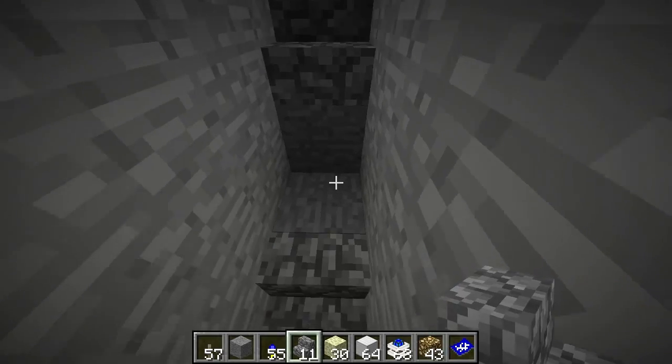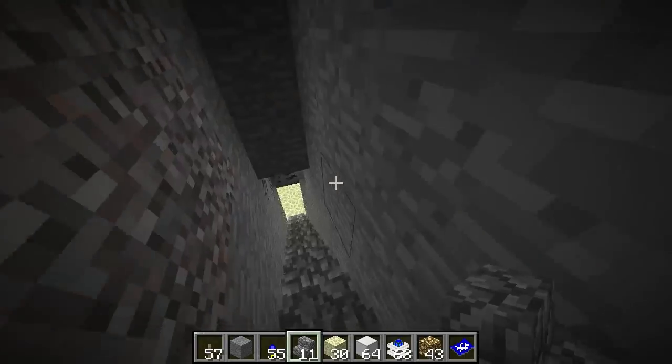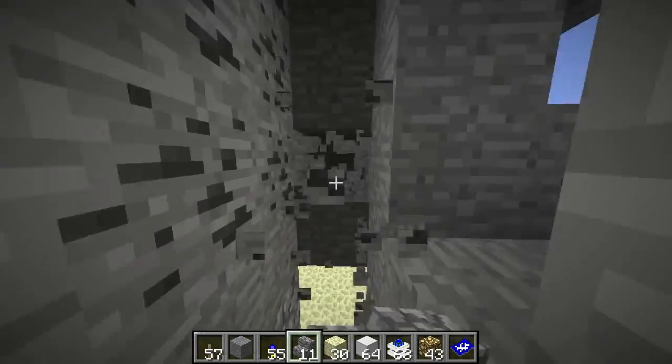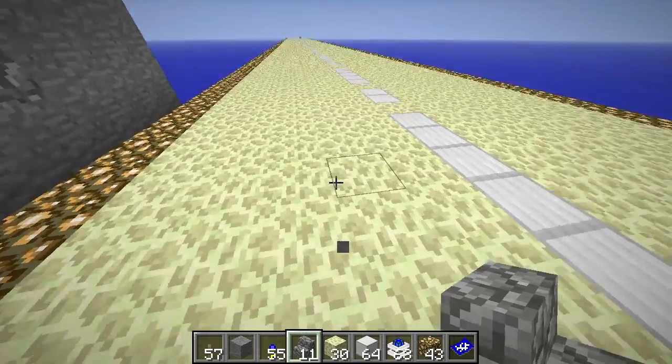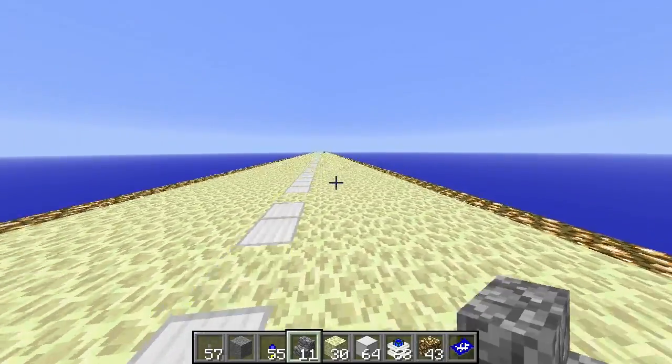Didn't want to do that. Luckily, I've got stairs right here though. Okay, so yeah, let's move on, see what the next one holds.